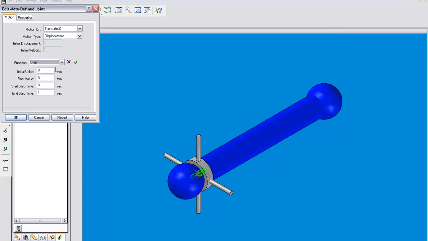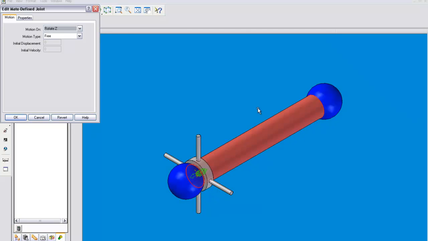Your initial value will be 0 because it's starting where it is at 0. Your final value would be the amount of millimeters you want it to move. Let's say 50 millimeters. Click check to make it save the motion. Then you can go to Rotate Z. This will make the object spin as it moves down.